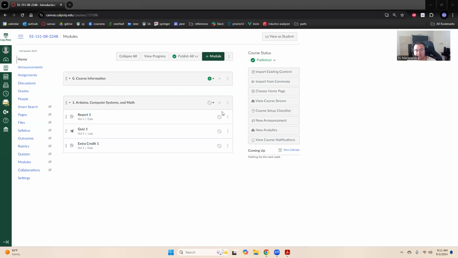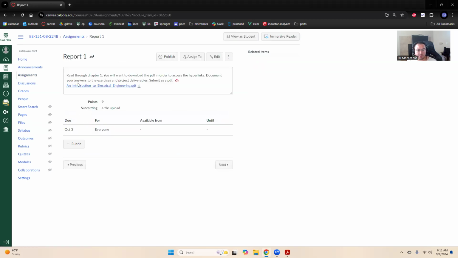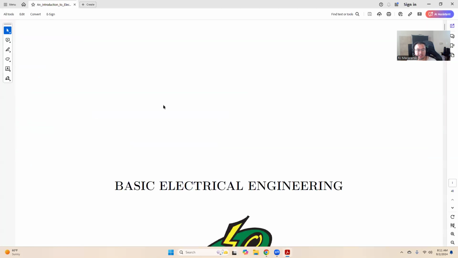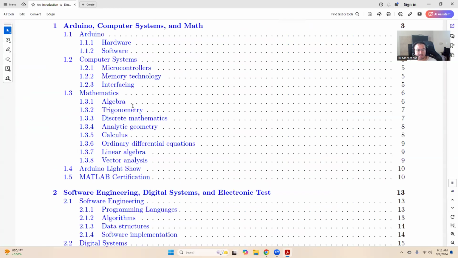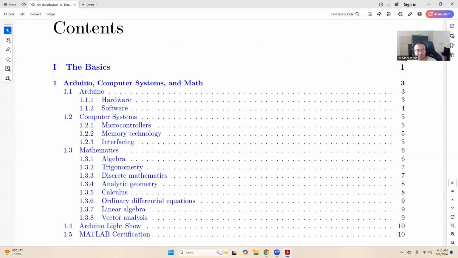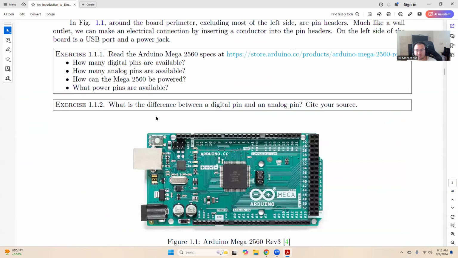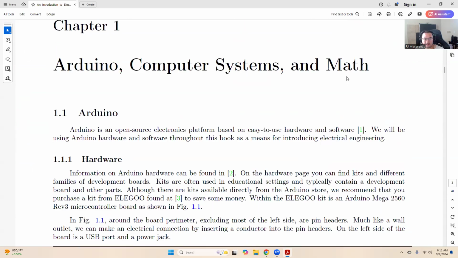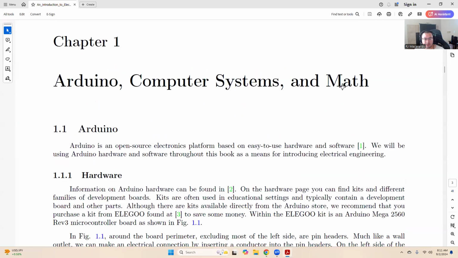Go ahead and share the Canvas page here. So on Canvas, once it's published, you should see this first module, with the report section, the quiz, and a little bit of extra credit. So in the report section, you'll find the actual PDF for the book. I've got it downloaded here, and you'll want to download it so that you can actually click on these little hyperlinks, to make navigation a little bit easier. But here's the first reading, I guess.